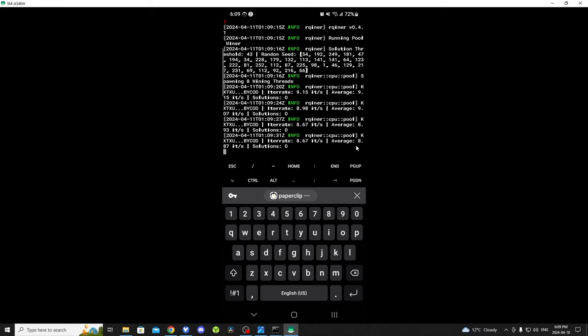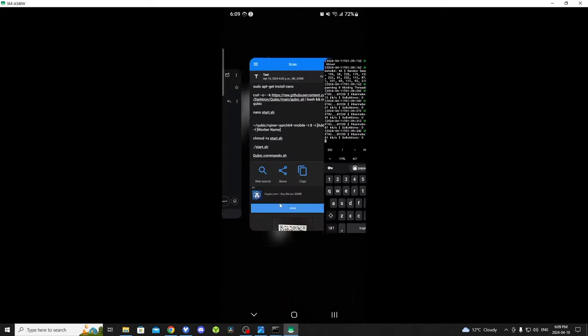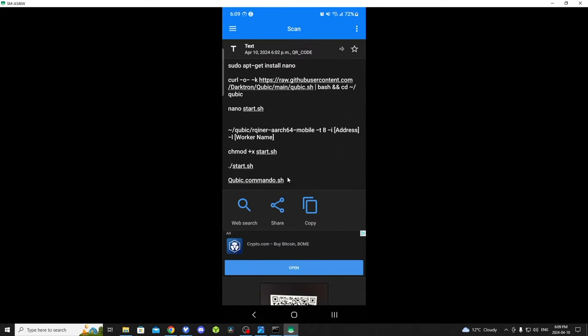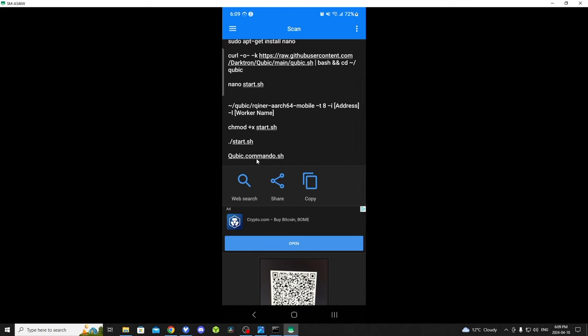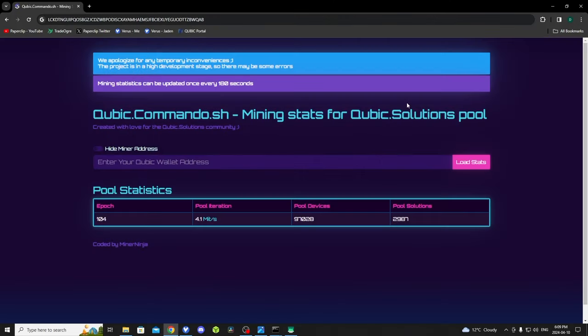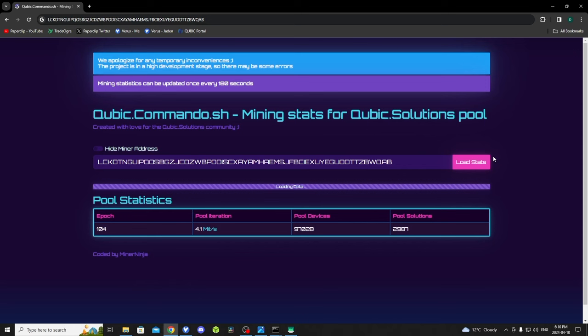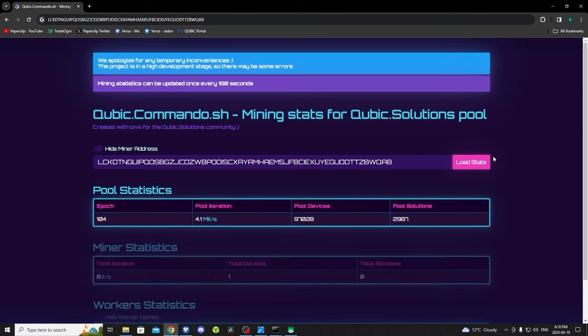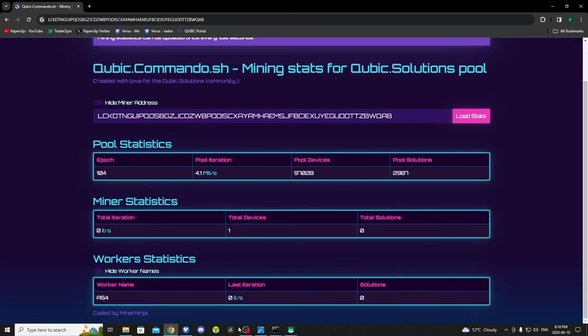So right now we are mining, and then I put this link down here. First it'll open up on a web page, but it will take you to this web page, and you can take your address, copy, and then you can put your address in. And then there it is. There's my one device, and it is mining.